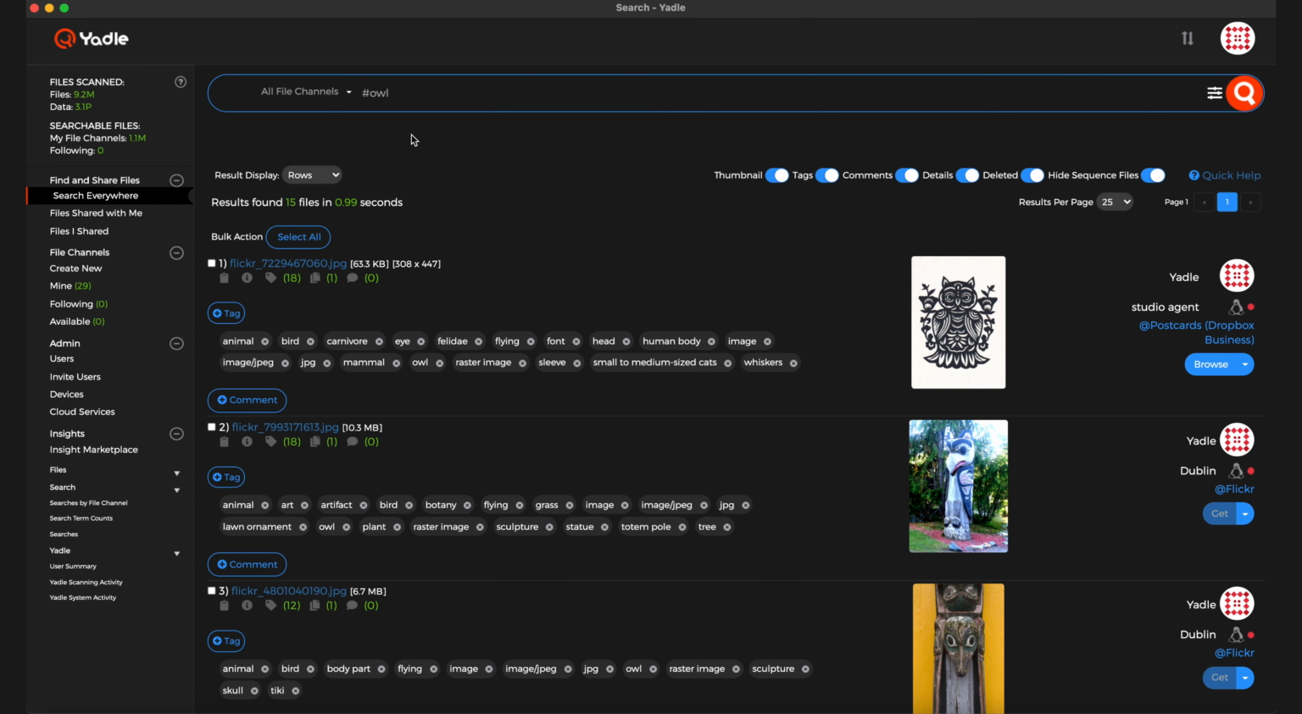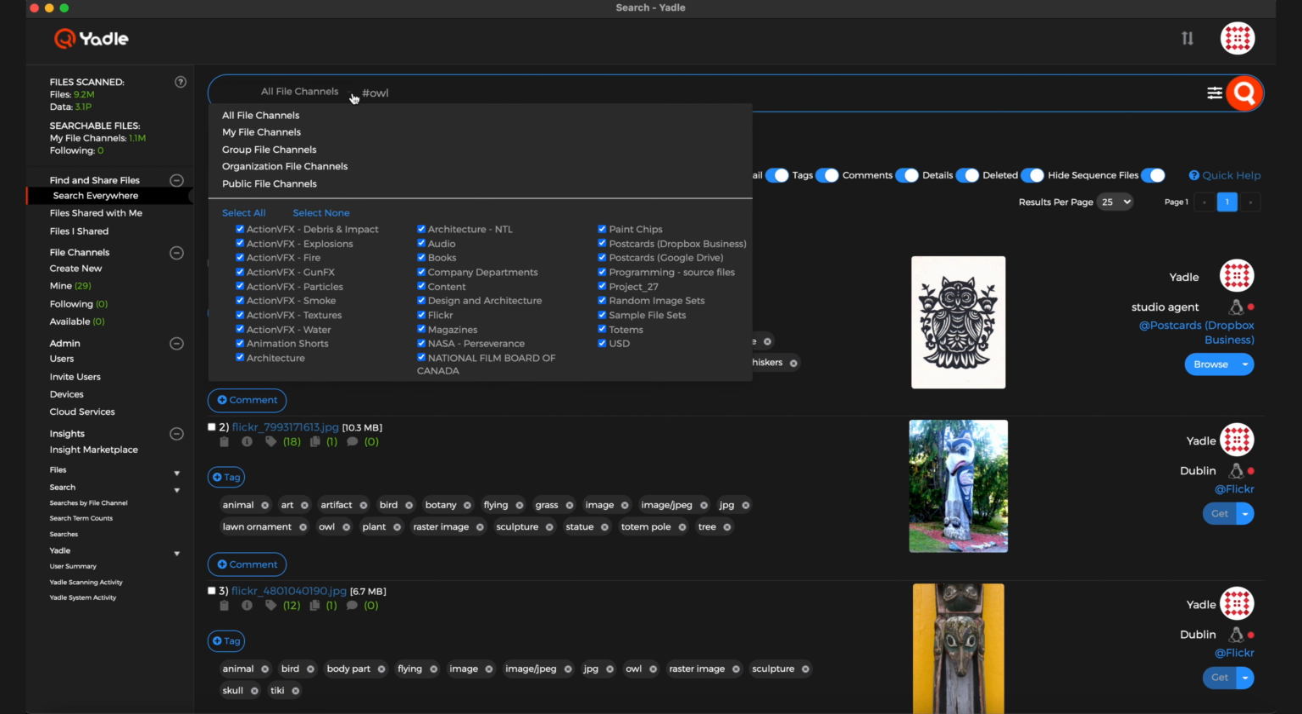In the examples shown, the scope of our searches has been the entire Yadle catalog. Yadle provides a means to limit the scope of searches, as well as control user search access with what Yadle calls file channels. You can think of file channels as virtual folders. For example, project folders that reside on geographically separated storage systems can be viewed and searched from Yadle as a single file channel. To change the scope of searches by file channels, click the drop-down menu on the left of the search bar and select only the ones you want to include.